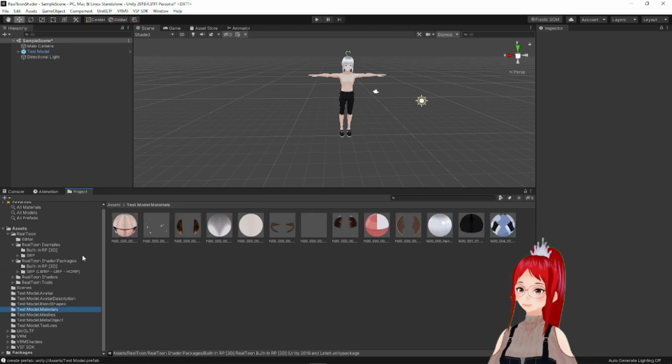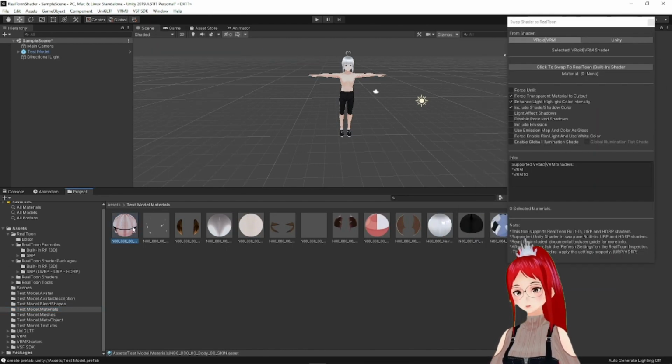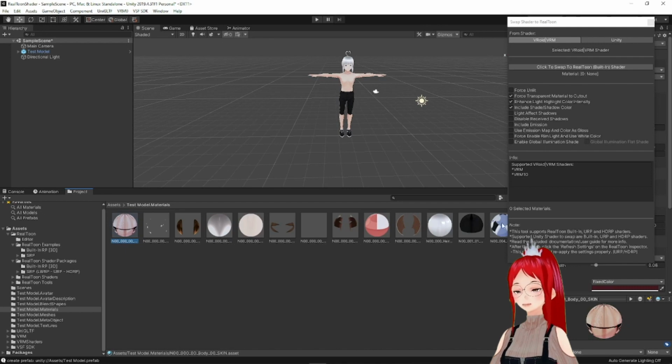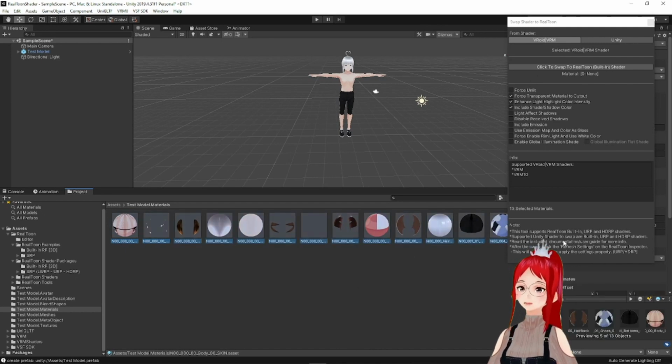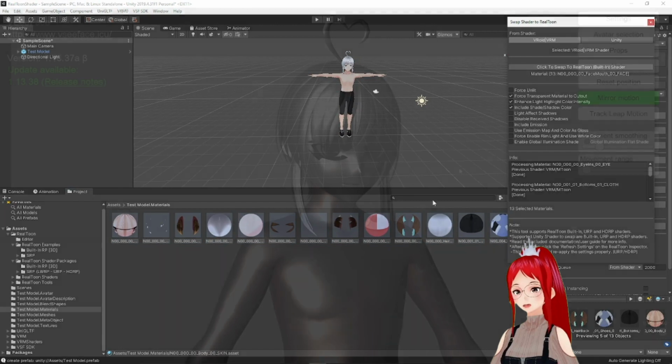And the tool is super straightforward. You only switch to your materials, select all materials or only the materials you want to swap, and then just use the VRM Vroid option and press click to swap to RealToon. And everything is done automatically after that. You can even see the difference right away on the model.